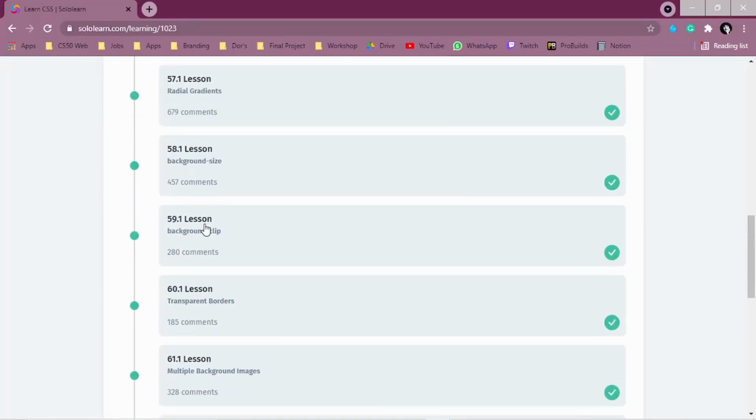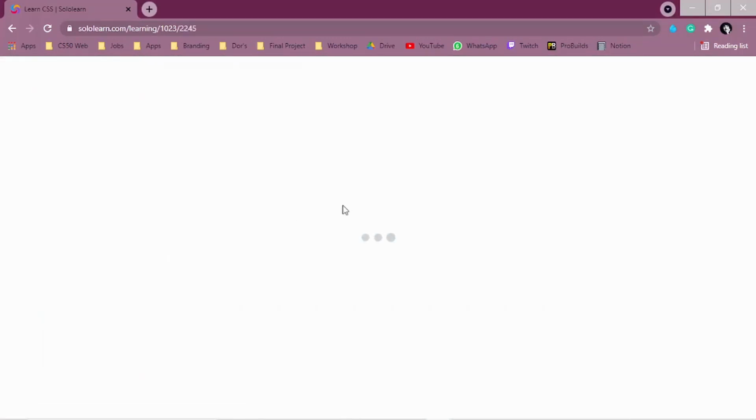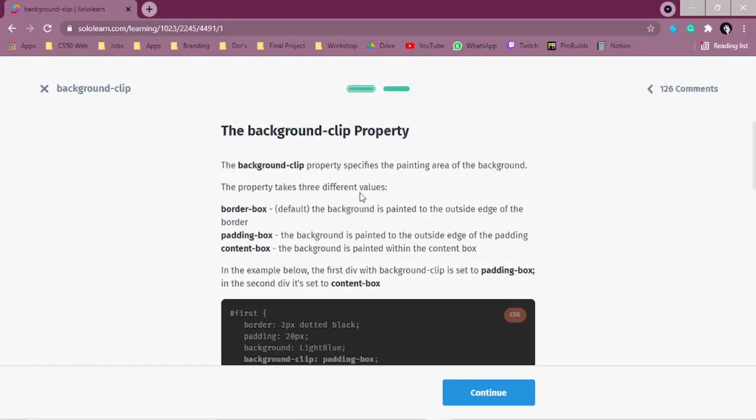Then we have the background clip. Let's take a look. The background clip property specifies the painting area of the background. The property takes three different values: border box, padding box, and content box. The border box is the default. The background is painted to the outside edge of the border. For the padding box, the background is painted to the outside edge of the padding, and for the content box, the background is painted within the content box. So let's take a look.